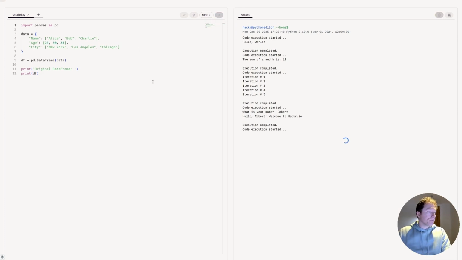So I'm going to hit run. Code execution started, waiting for it to run, and there we go, original data frame. And now you can see hopefully how I've taken that dictionary and it's created what looks a bit like a table. If you've ever used Excel, this must look like an Excel table, right? So it's tabular data. And you can see we've got the name column, the age column, and the city column, right? So it's all in columns. So those keys were the column names and the list of data were the rows.